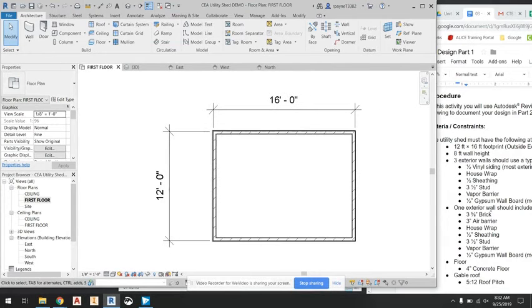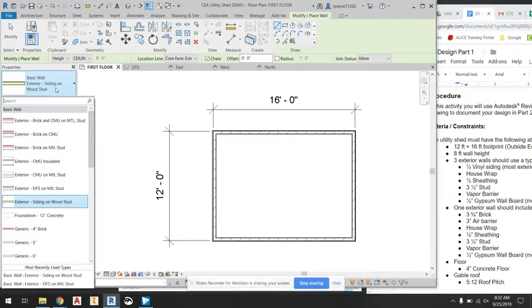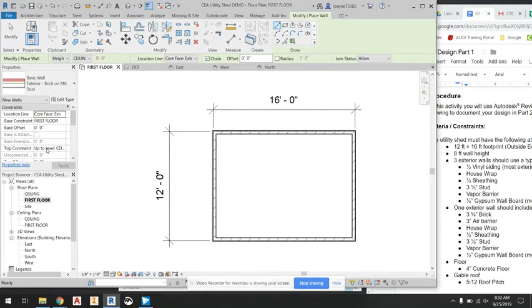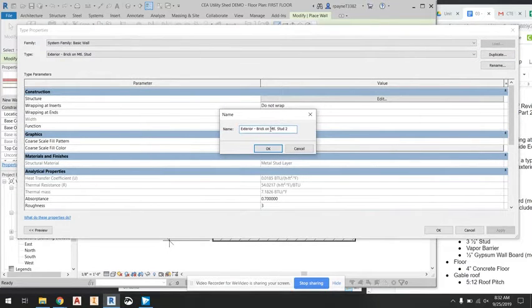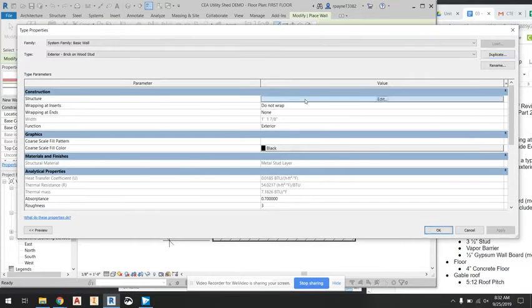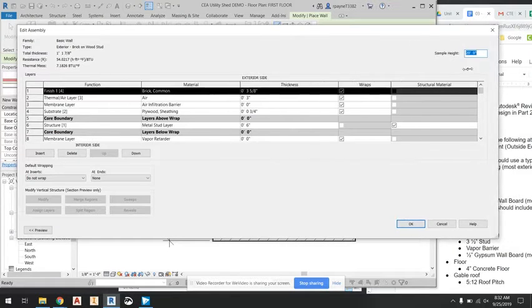So let's see, I need brick. So I go wall, change it to brick on wood stud. All right, so let's just choose one of the brick on metal studs and let's change that. So edit, duplicate it, brick on wood stud, edit the type, and let's see.